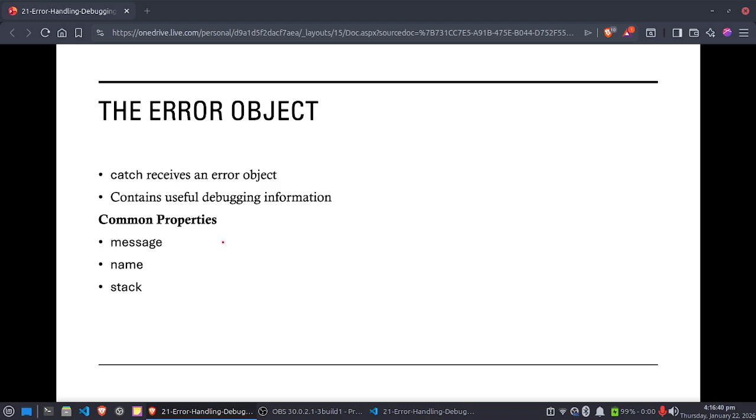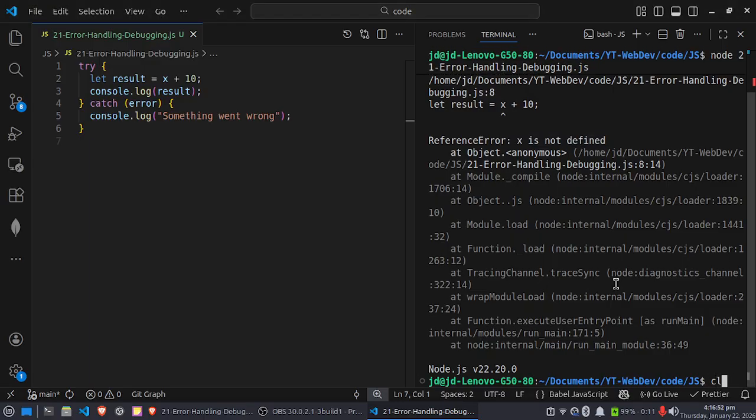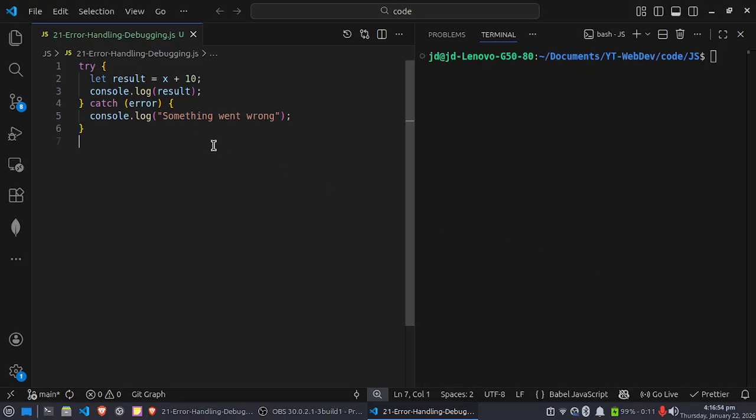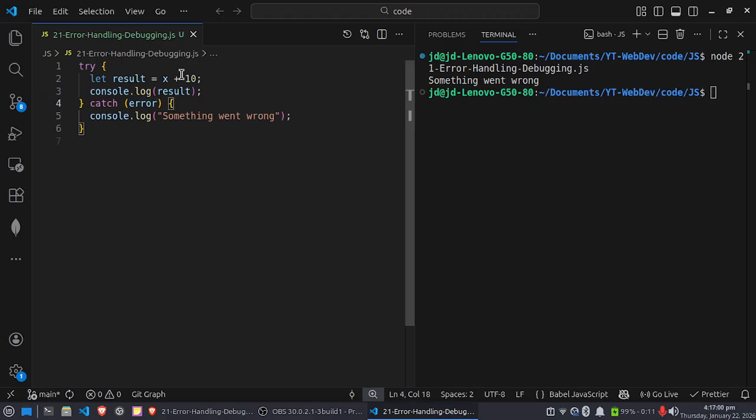Now the error object. When an error occurs, catch receives an error object. The object contains useful information like message, name, and stack. Let's see them in the code. Let me clear this first. If you see here, when I run the code, I get "something went wrong", but what is in this error?